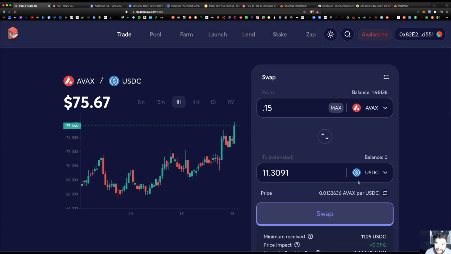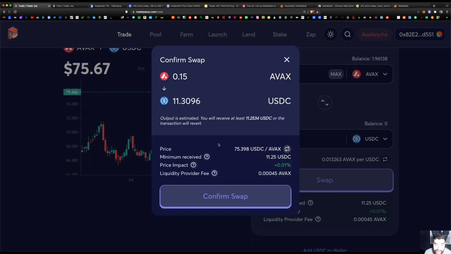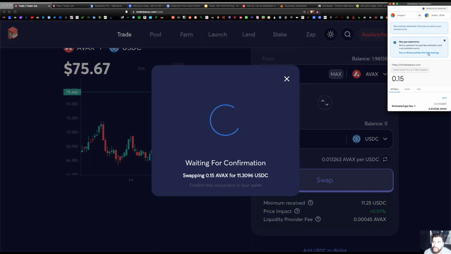That's roughly $11 of USDC. So if you scroll lower, there is a liquidity provider fee, which is a swap fee of 0.0045. That's normal anytime you're swapping. You're going to want to go ahead and approve this transaction. So hit swap and verify this information is correct, and verify the transaction on your Metamask.